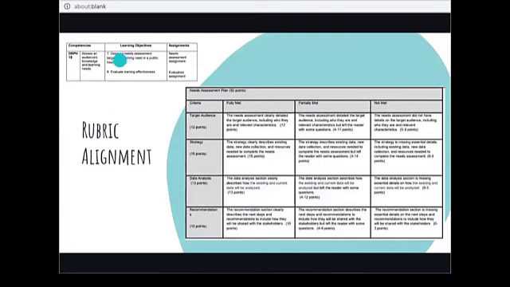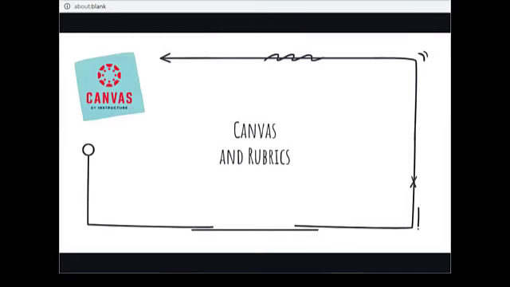I also know that by designing a needs assessment for a training, that they are meeting this competency on assessing an audience knowledge and learning needs. So I have aligned my assessment, the needs assessment plan, and my rubric aligns with my learning objective and my competency. Using Canvas and rubrics.